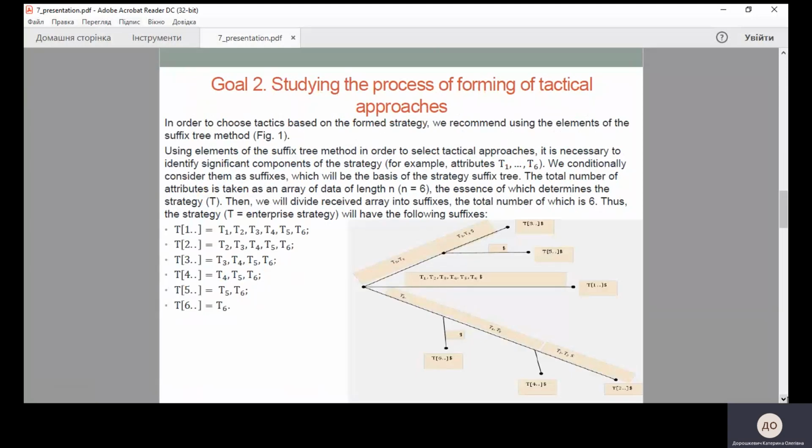Goal number 2, studying the process of forming tactical approaches. In order to choose tactics based on the formed strategy, we recommend using the elements of the suffix tree method. In figure 1, you can see the suffix tree to select the tactical approaches of array T. T means an enterprise strategy that has 6 attributes. Let's explain it.